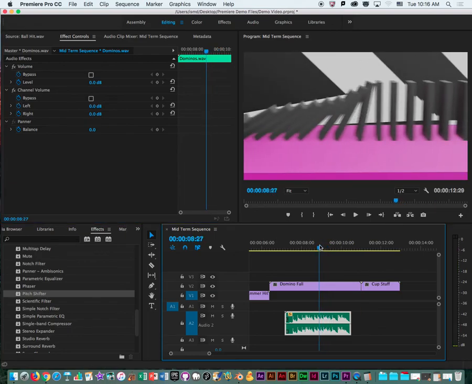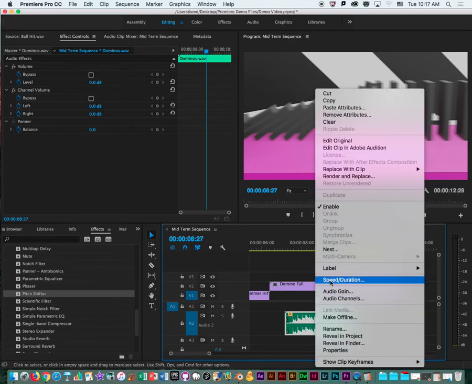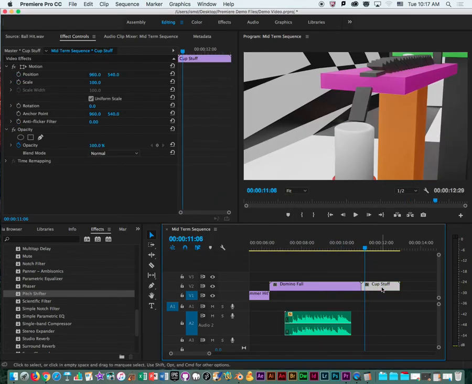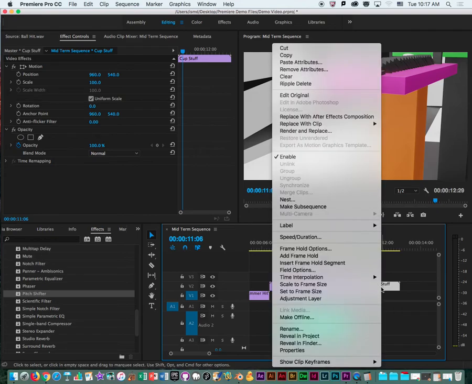Anyways, those are options if you're trying to match the speed of a sound to match the timing of something that's happening on your video. Right-click on it, speed duration. You can also do that with your video clips, but if you do that, it might look a little choppy because it's sort of like creating frames in between frames that didn't exist. So it's going to look choppy.